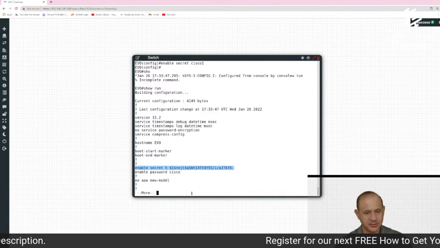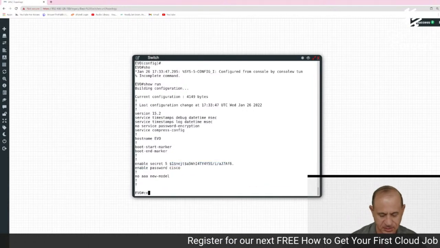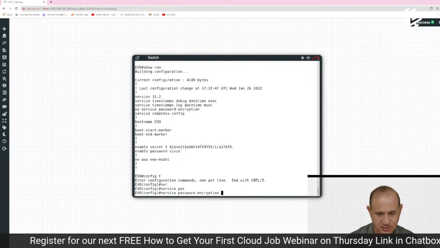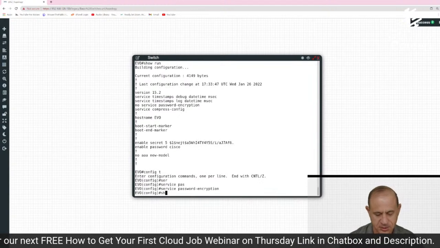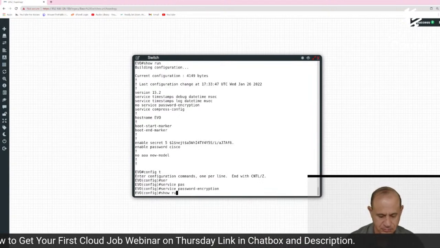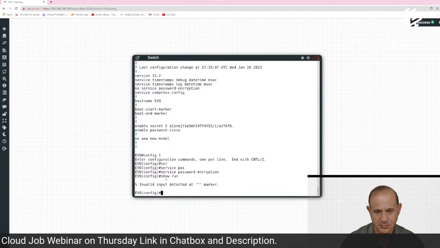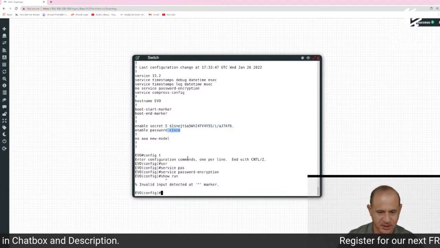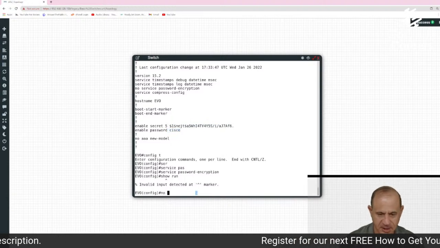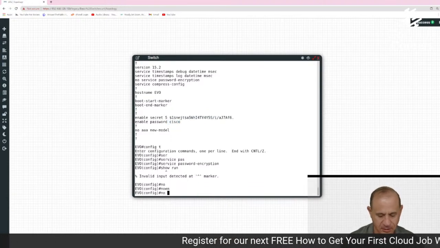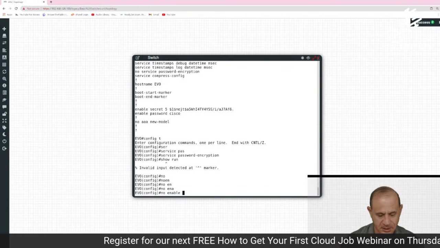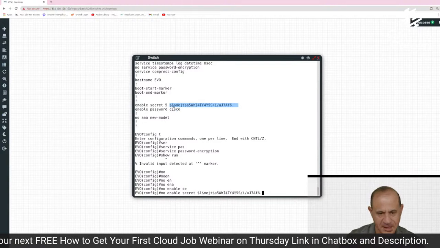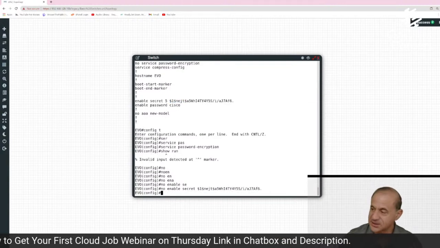Now, what else can we do? We can also do this. We config T, we can do service password-encryption, show run. Making sure our passwords look like this as opposed to like this. So we can get rid of that. Can it make life easy? No, enable secret. And that's how quickly we remove it, and it's done.